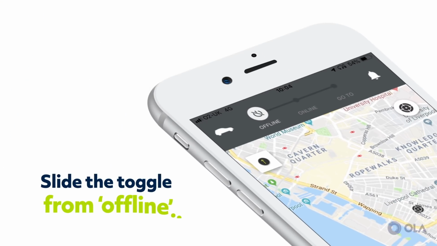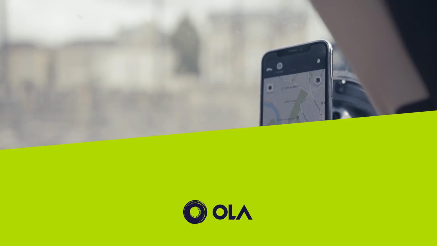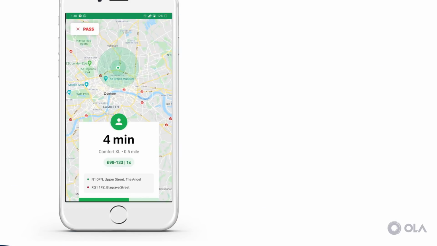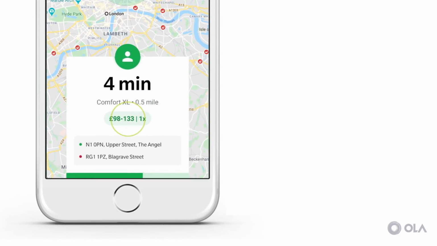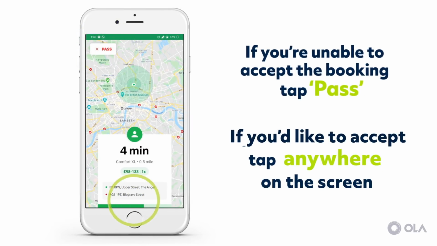When you're ready to get online and start earning, you'll need to switch your status from offline to online using the toggle at the top of the screen. This allows you to start receiving ride requests. As a request comes in, some helpful pointers will appear on your screen. For example, the ride distance, trip earnings, and the destination address. You can choose to either pass or accept it.